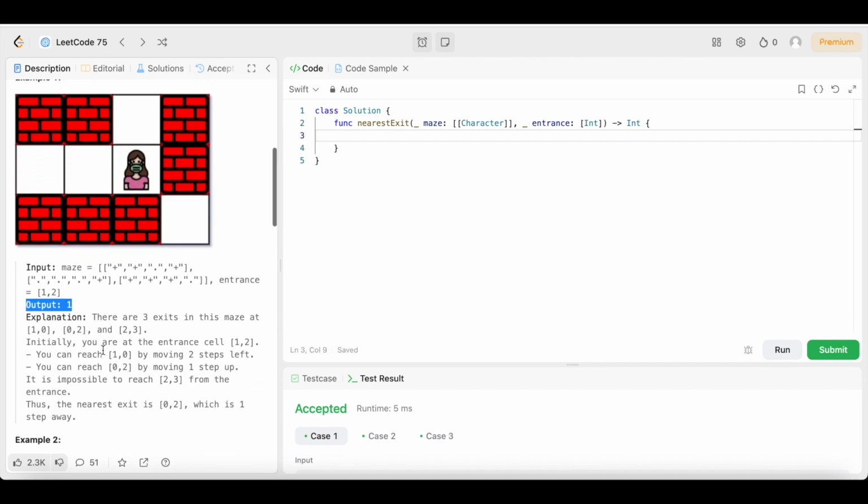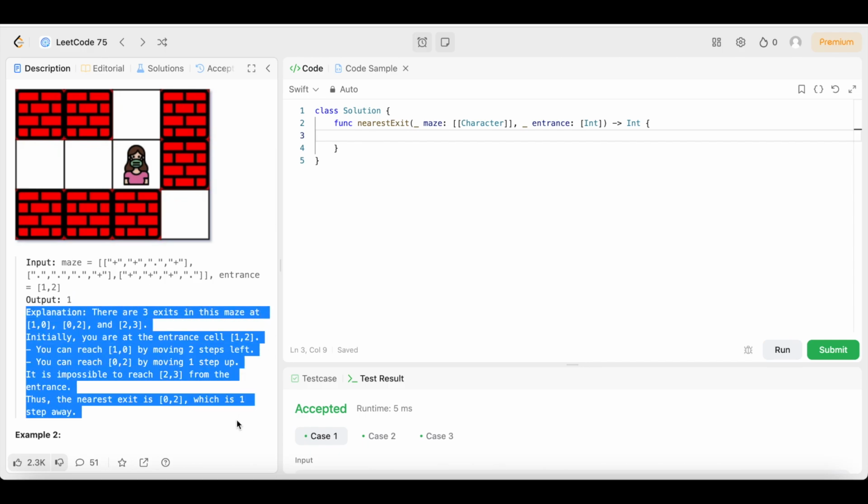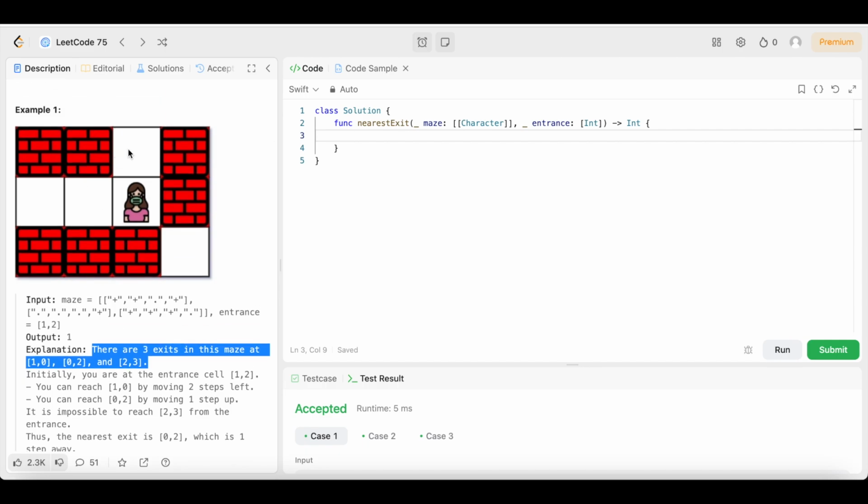The explanation, let's go through the explanation. So just in case it's not all making sense yet, it says there are 3 different exits. There are 3 different exits in this maze. 1, 0, then it's 0, 2, then it's 2, 3. So this would be 1, 0. Excuse me. This would be 1, 0. Because this would be 0, 2, and this would be 2, 3.